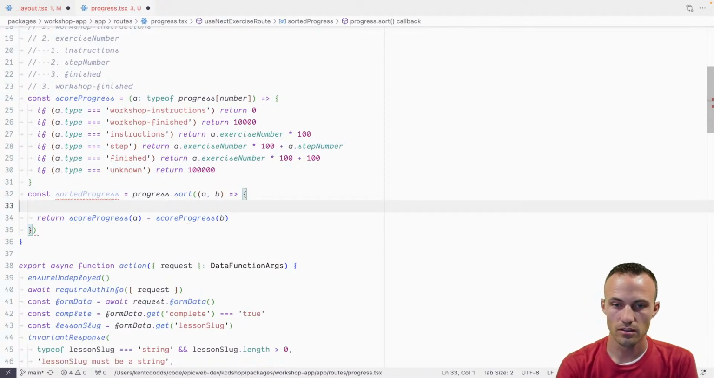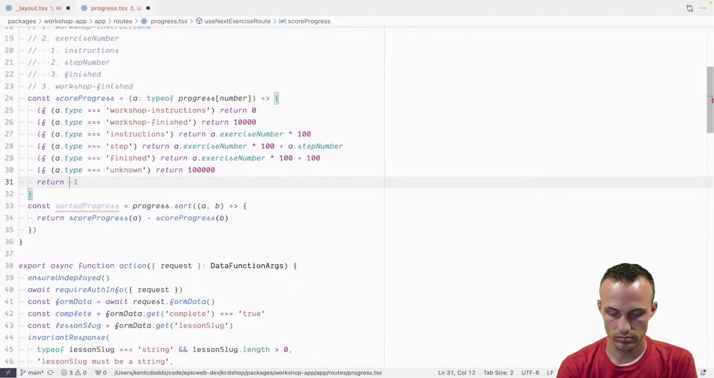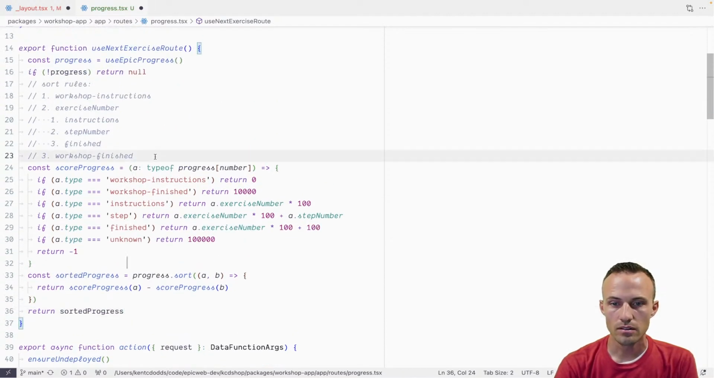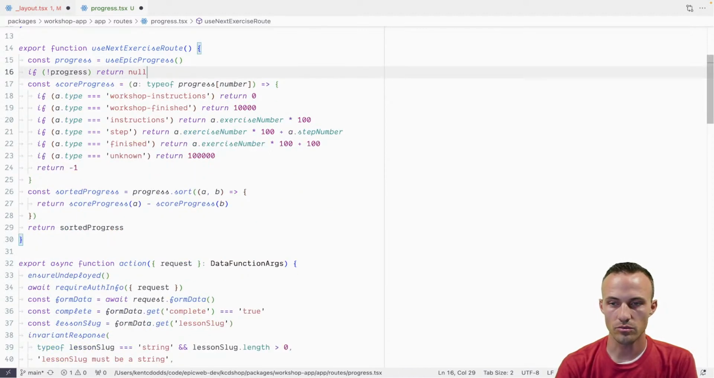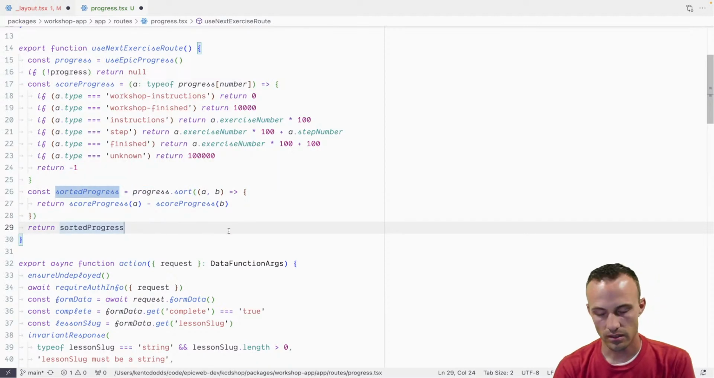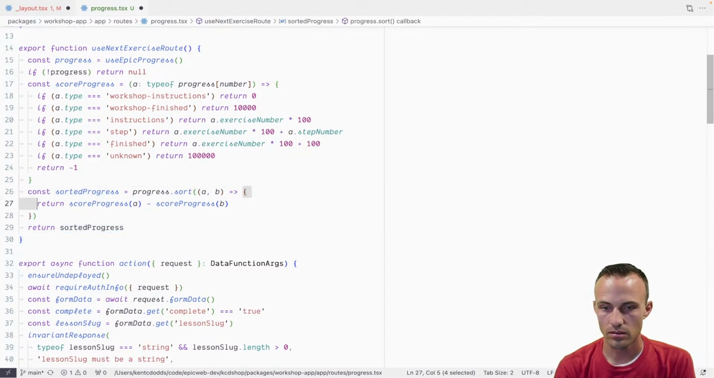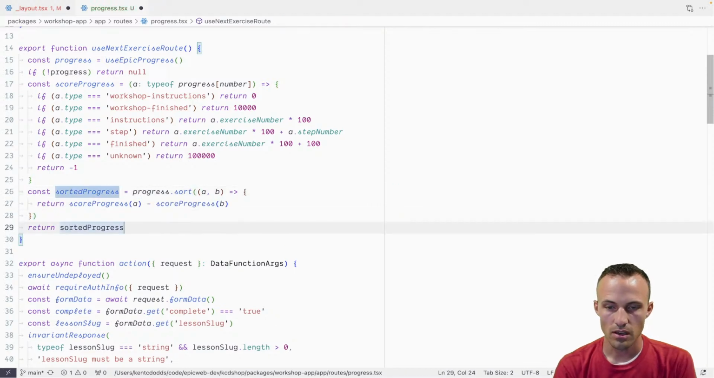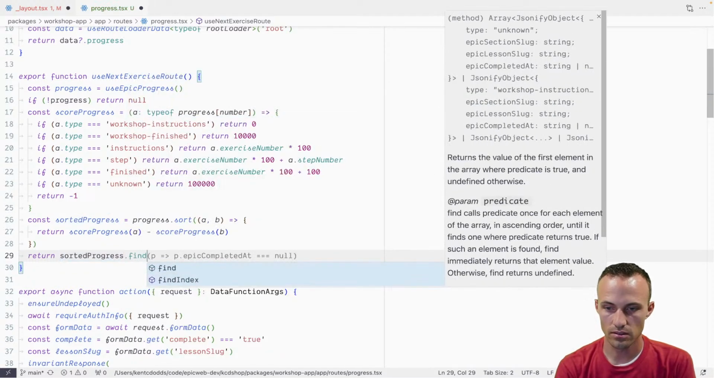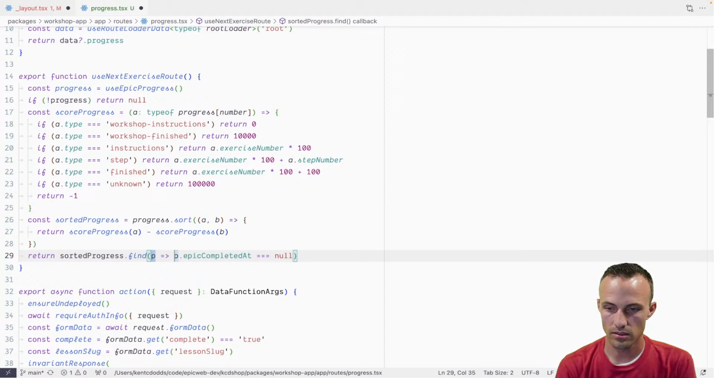Oh, I see. Okay, so now that we've got them sorted, then, oh, okay. Now we need to find the first where they completed at. Is not defined.